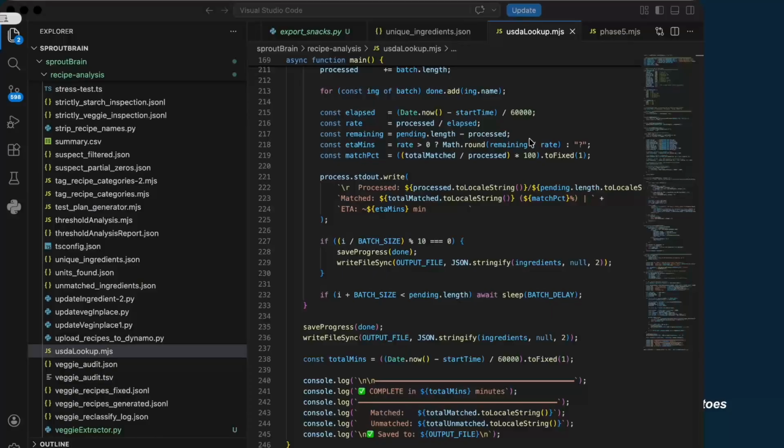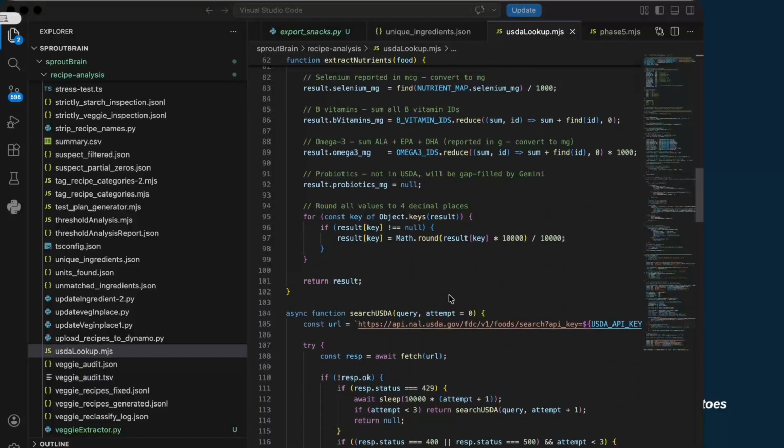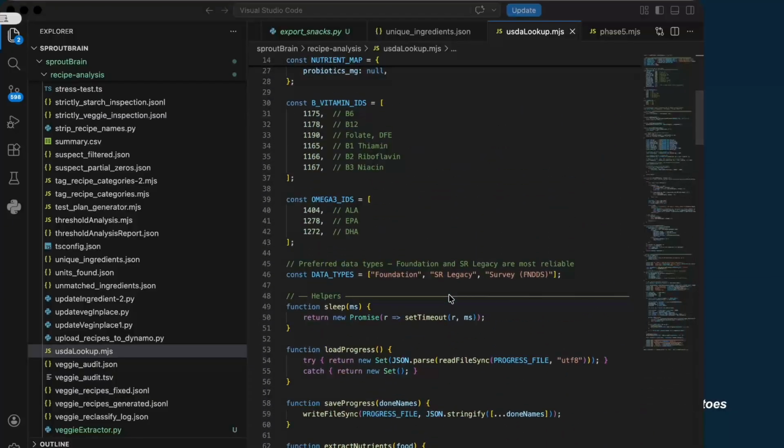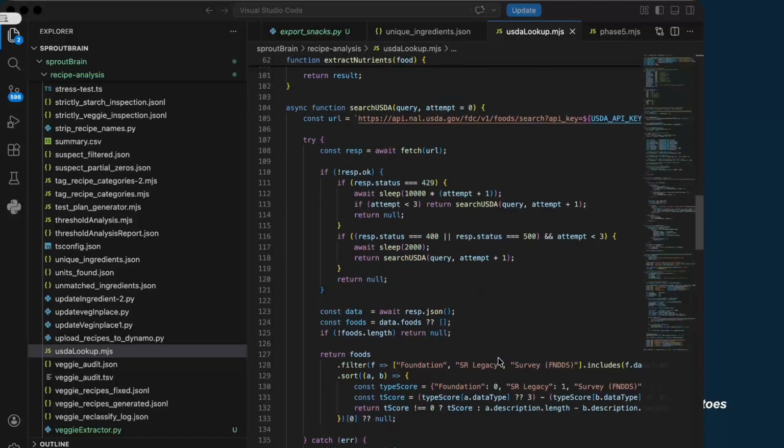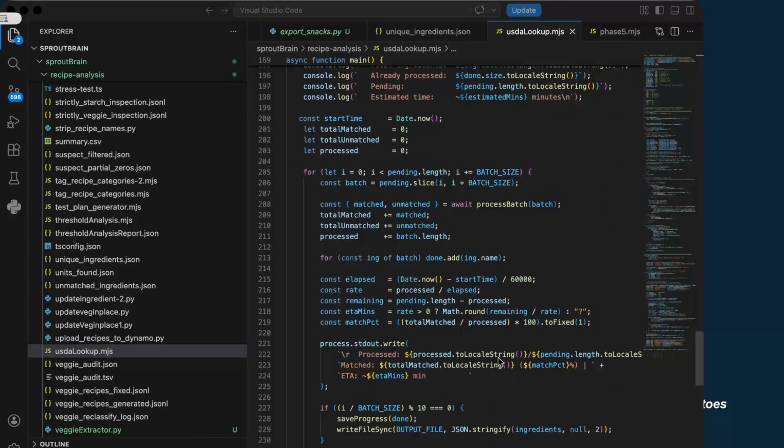And line 14, let's go back to line 14. That's where we map the USDA nutrient code for the nutrients that we're interested in, which is obviously key, right? So we have USDA codes for each of these nutrients. This is how the USDA website, and you can see the site here, maps the nutrient densities that we're interested in. So iron is 1089, calcium is 1087. And then we can scroll down to line 249.